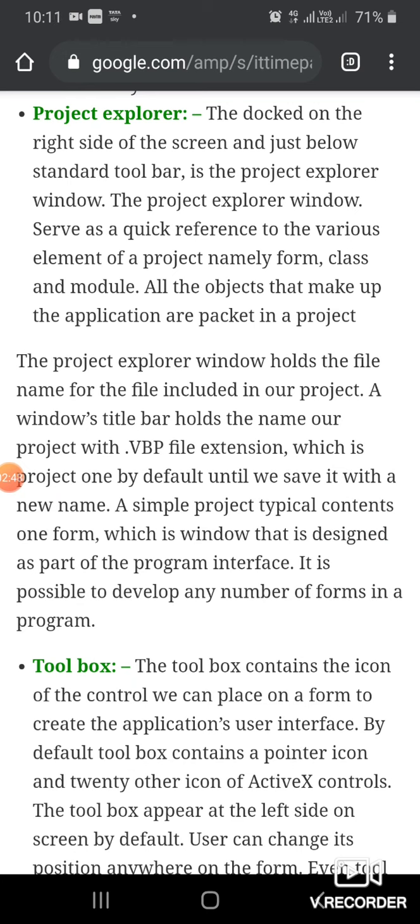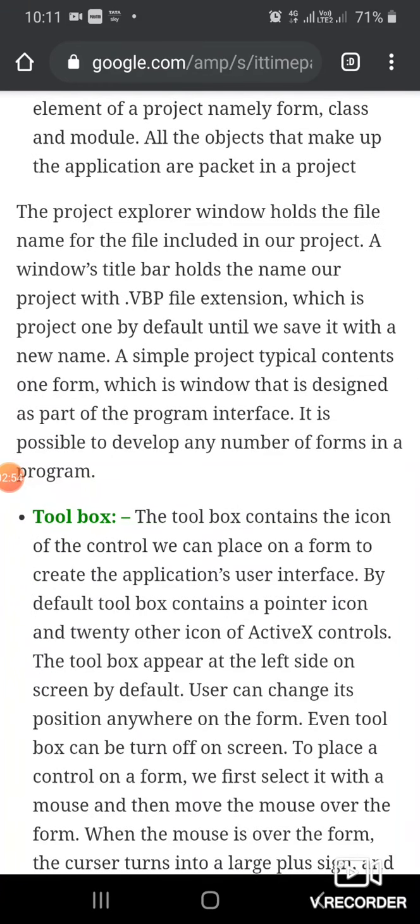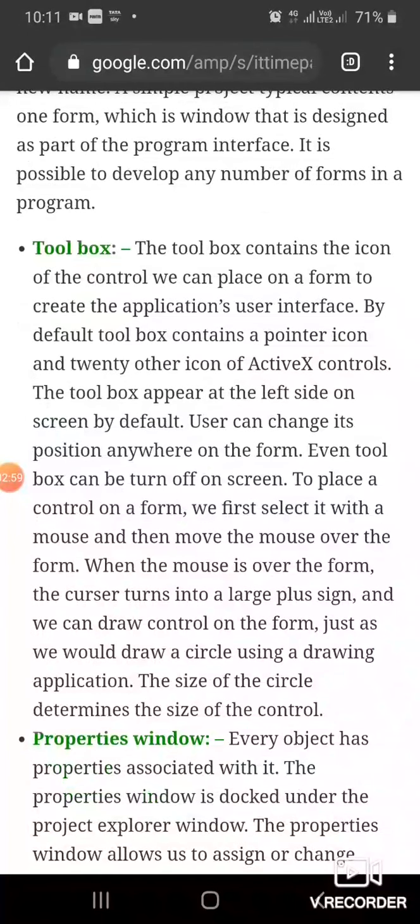A simple project typically contains one form, which is a window that is designed as part of the program interface. It is possible to develop any number of forms in a program. Toolbox.